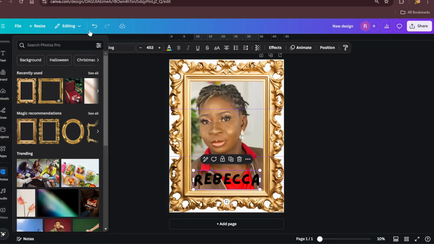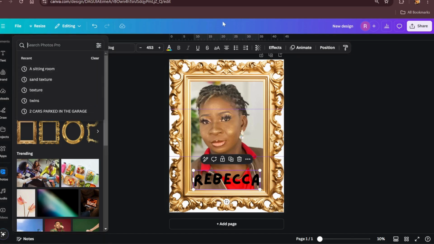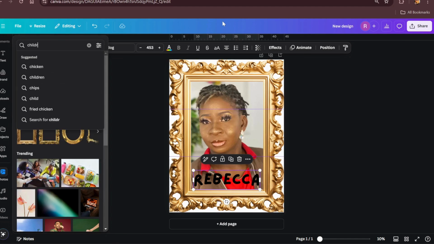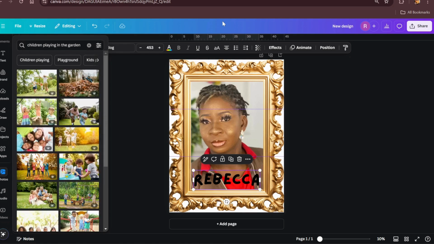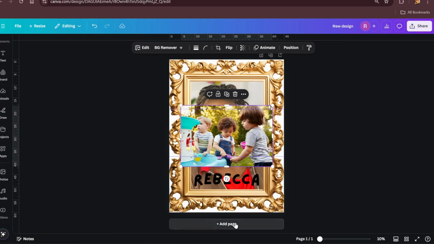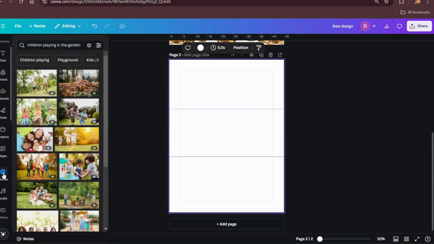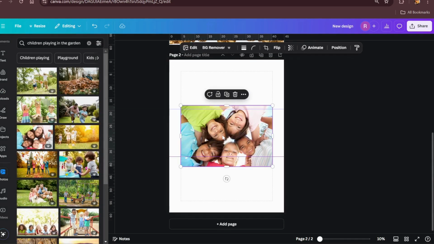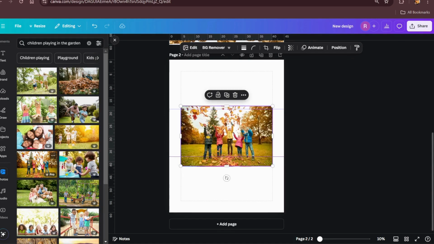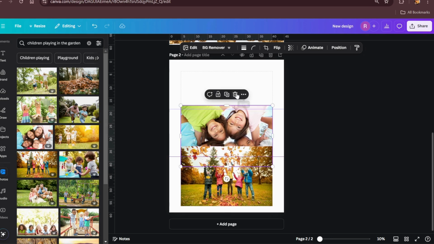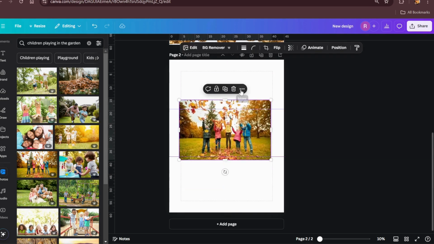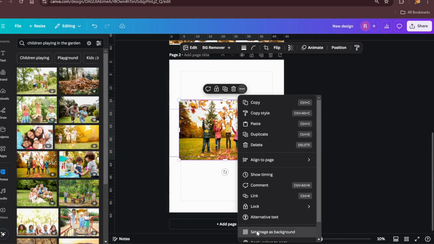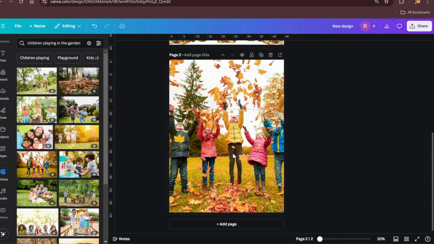Now, photos. Let's say I need a photo of children playing in the garden. Let's see what it will bring. You can see it brought a lot of pictures of children. Let me go to new page. Let's go back to photo. A lot of children, you see, children playing in the garden. If this is what I want to use now, I can click on these three dots and click set as background image. You can see it has set it as the background image.